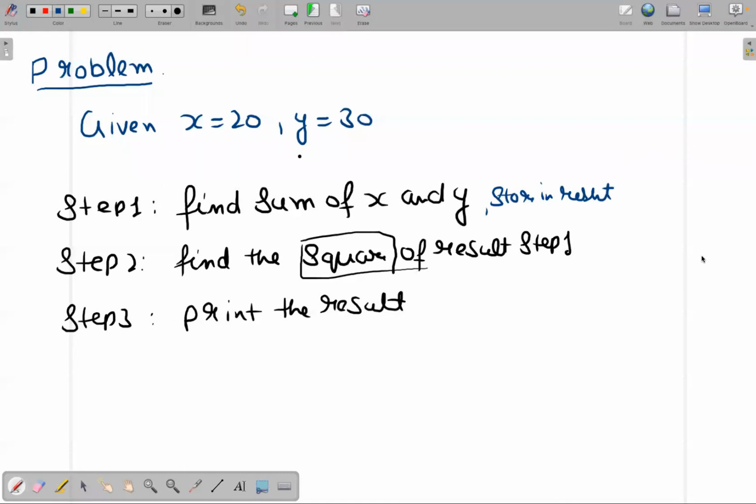Sir, 2500. Okay. So basically what we have done in step 1: x is 20 and we have calculated the result. Result is 20 plus 30, that is 50. And now in step 2, we have calculated the square, 50 into 50, 2500. After that, we just print the result on the screen.